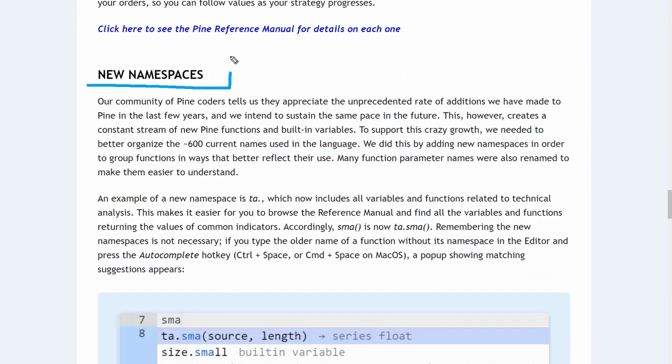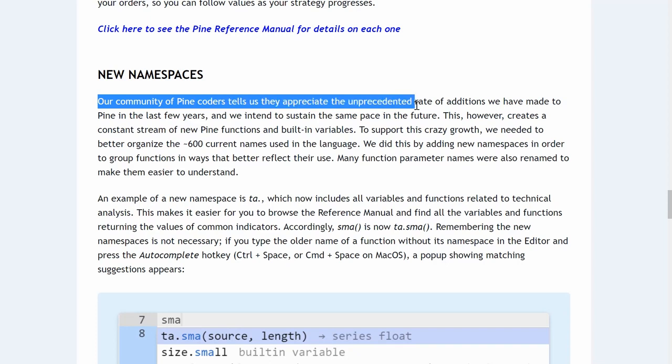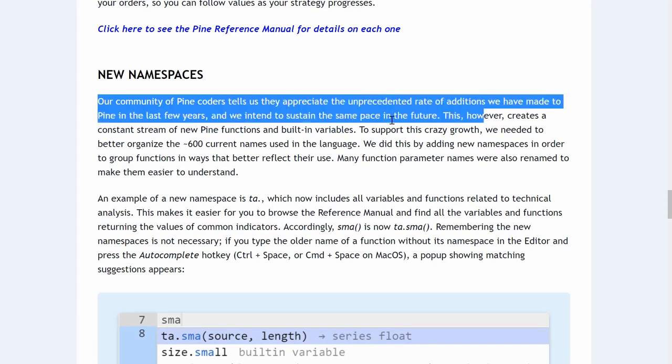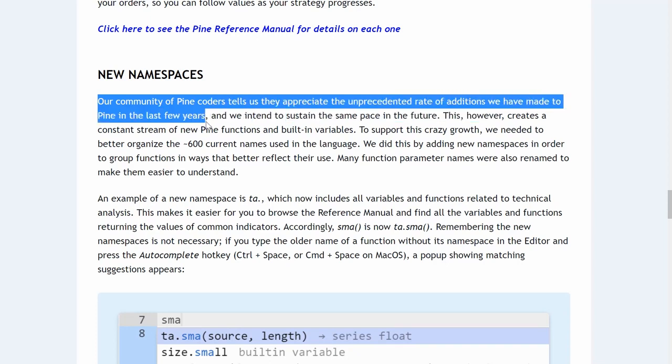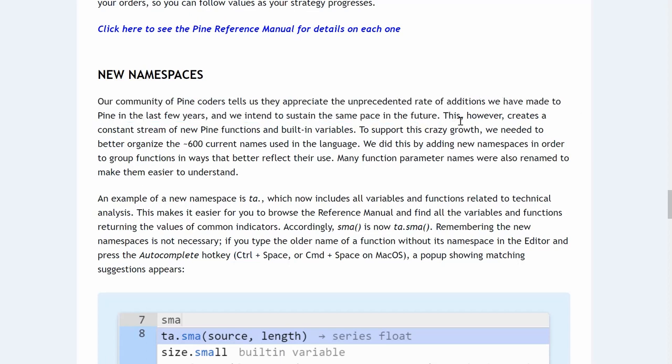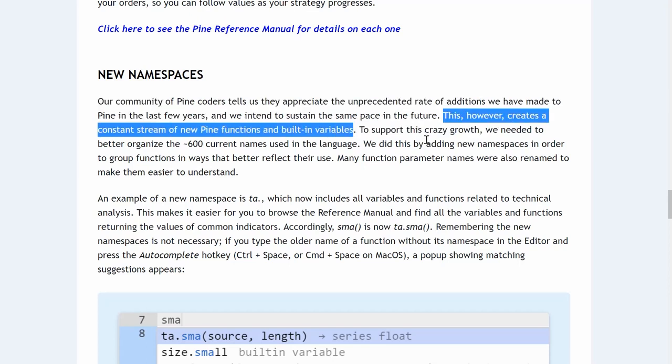Finally, we have our new namespaces. So this is a great feature. Our community of Pine coders tells us they appreciate the unprecedented rate of additions we have made to Pine in the last few years. Certainly that is true for me. I certainly appreciate it. And TradingView intend to sustain the same pace into the future. This, however, creates a constant stream of new Pine functions and built-in variables. And because, as I mentioned earlier in this video, these built-in functions and variables were hidden in the documentation, you would have to go and read the documentation to find out what they were.